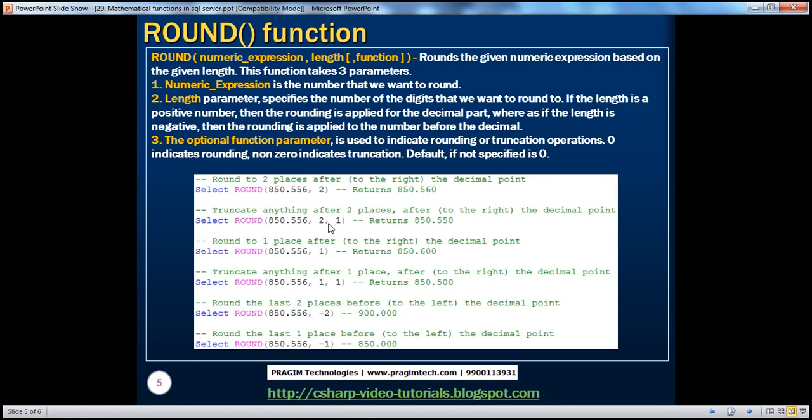Now let's look at the first example itself, because we need to understand the role of this last parameter, which is nothing but the function parameter. And this parameter is optional. If you look at the first example, we haven't supplied the third parameter there. We are supplying it only here. Now actually the round function does two things. It either rounds the given number or it truncates the given number. Whether you want to round or truncate a given number is controlled by this third parameter.